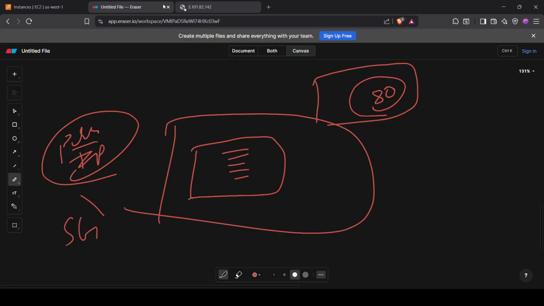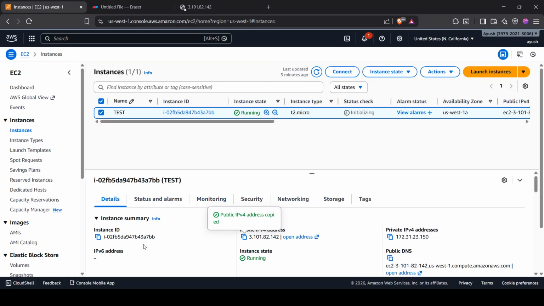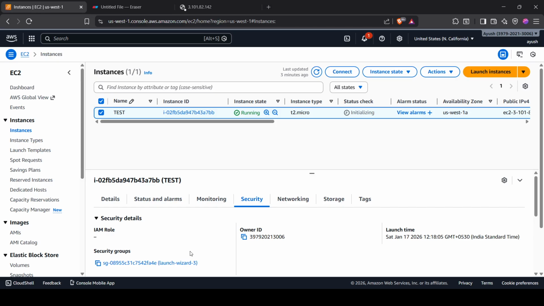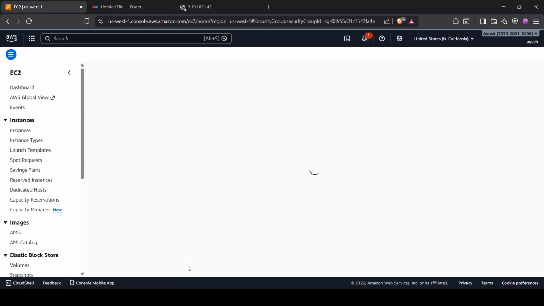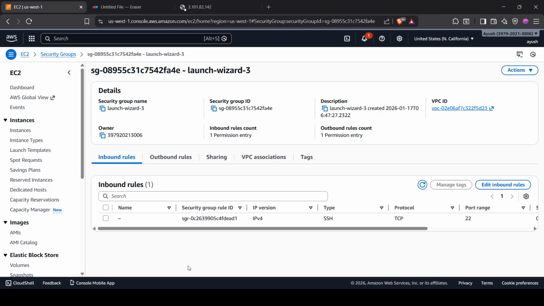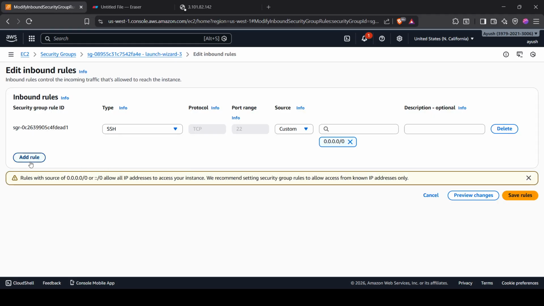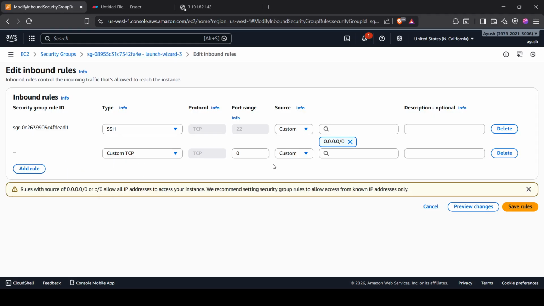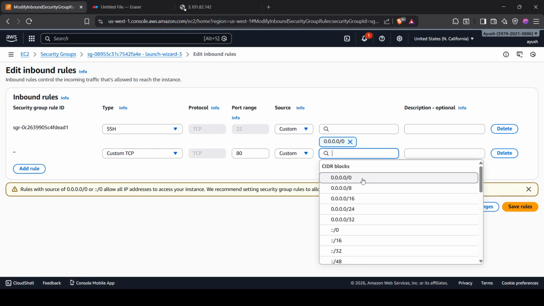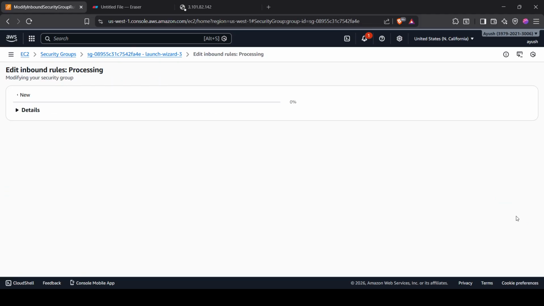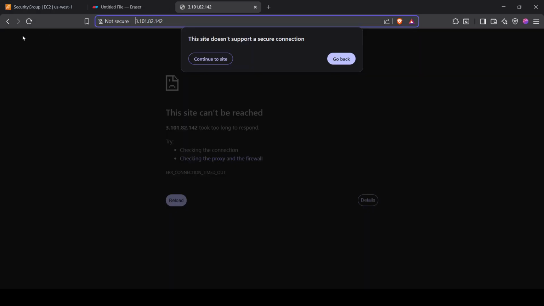So we'll go to the security tab and click on the security group. Select edit inbound rules and add a new rule, custom TCP. We'll give port 80 from anywhere and save the rules. Now if I go back, here you can see it works. In this way you can deploy.